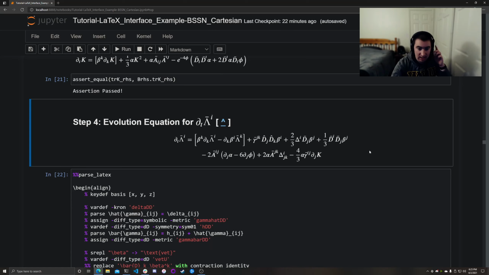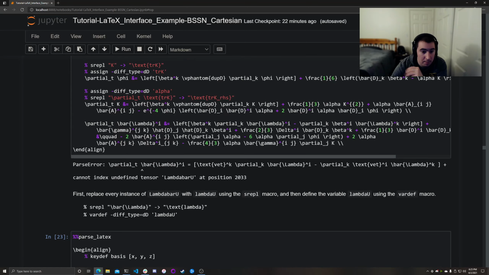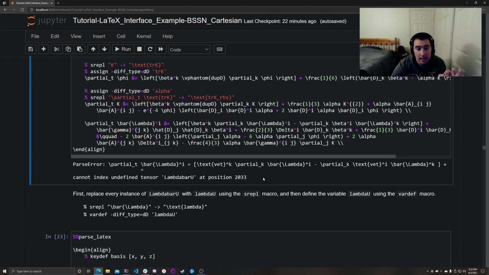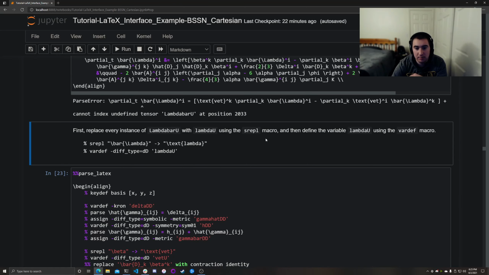We have partial t of gamma, or lambda, sorry. So we paste that in here, attempt to parse it, and cannot index undefined tensor lambda bar u. So we're going to rename lambda bar u to lambda u using the srepl macro, and then we're going to define that variable using the vardef macro. Very similar procedure that we saw before.